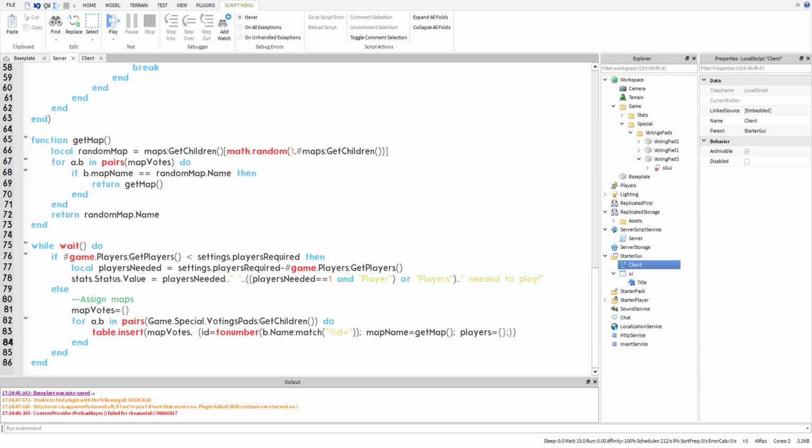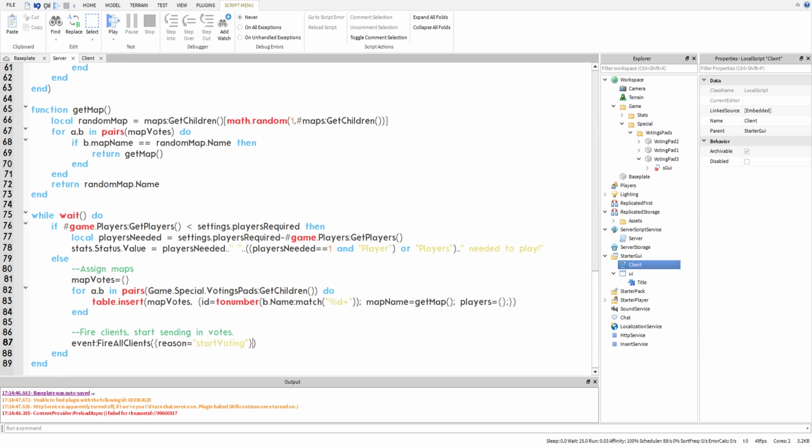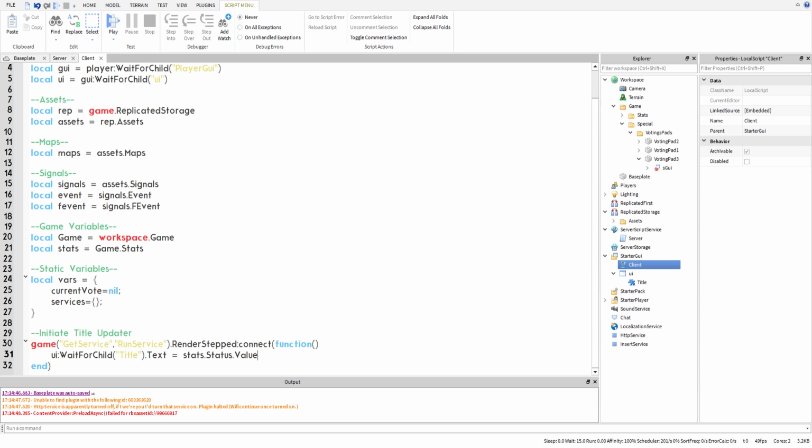We assigned the map votes. What are we going to do next? We're going to fire all the clients and start sending in votes. So event fire all clients, and then there's going to be a reason equal to start voting. Now you may be saying, well, what does fire all clients do? Well, if you haven't already guessed, it fires every client on an event function.